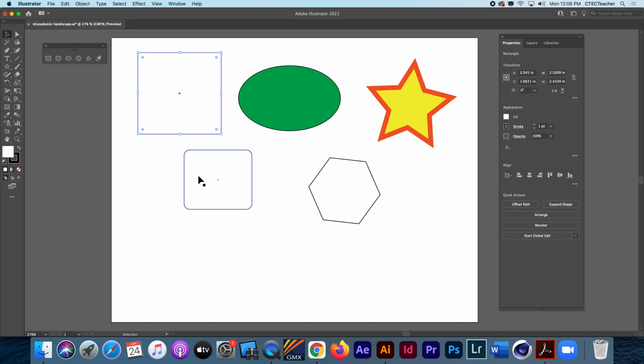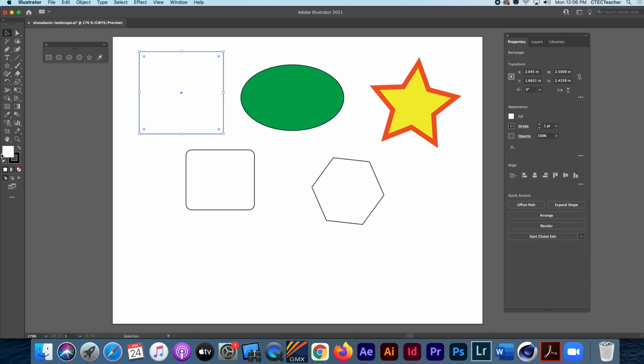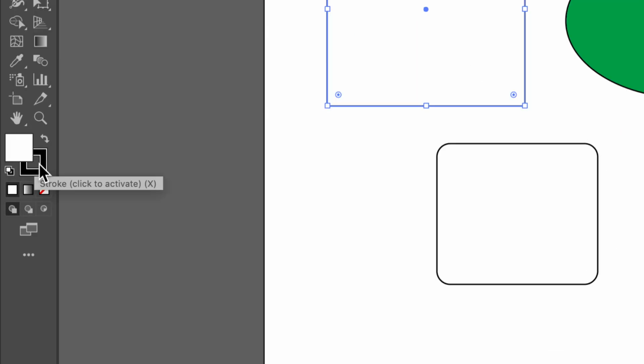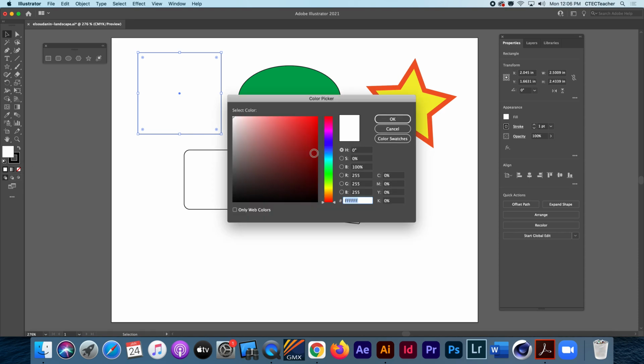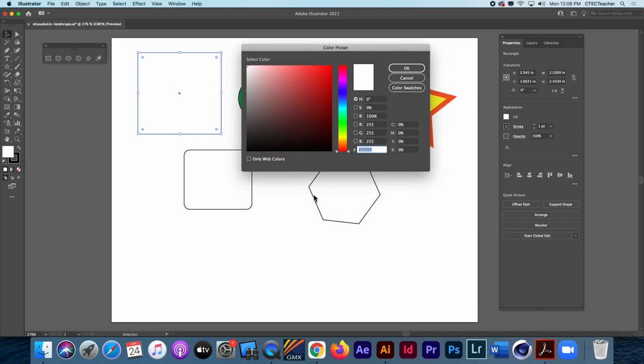Another way to choose color is to select a shape and then go over here where there's the fill and the stroke icon at the bottom of the toolbar, and you can then double click on the fill and you've got the color picker, which gives you more flexibility in the choices you can make, but it's also more dangerous, so beware.